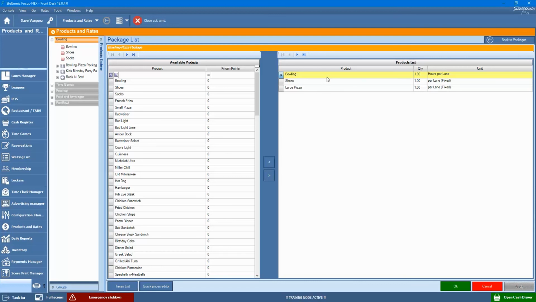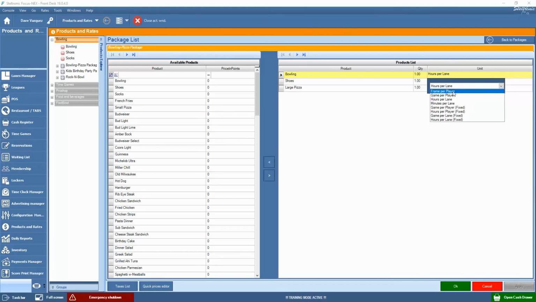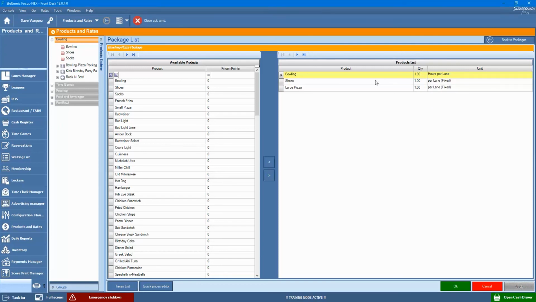And if you look next to it, you can select how that unit is going to be assigned. And we have many different ways to assign this to the cost of that package. So shoes we have per lane fixed, and large pizza we have per lane fixed.